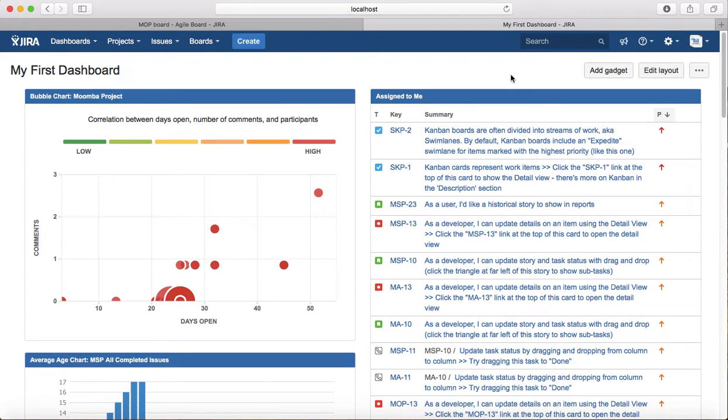Hello everyone. In this tutorial, we will learn how you can see the issue activity in Jira. Issue activity is nothing but what all has been going on on that particular issue, so what updates are going on on that particular issue.